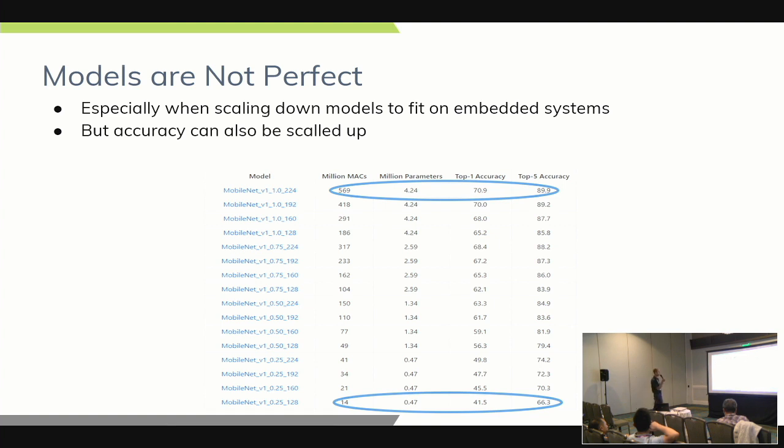If you look all the way up at the top, which is the biggest version of V1, the accuracy in top 1 is 70.9, whereas this small one down here on the bottom is 41.5% accuracy, which in my opinion is pretty useless. But this is based upon using ImageNet as a data set, which is 1,000 classes.